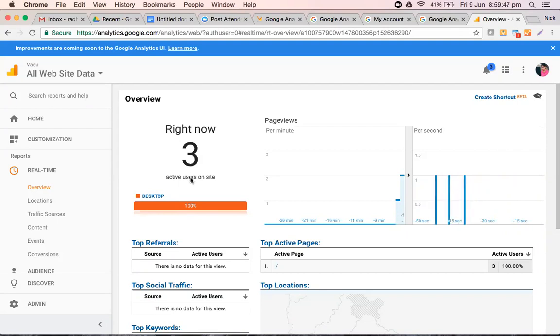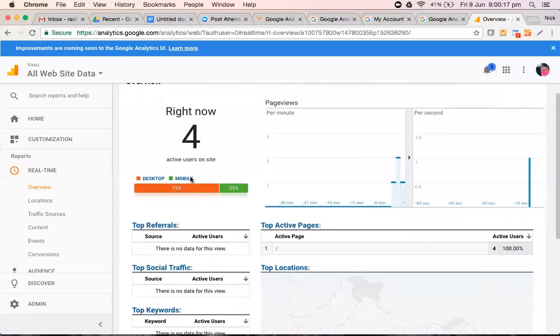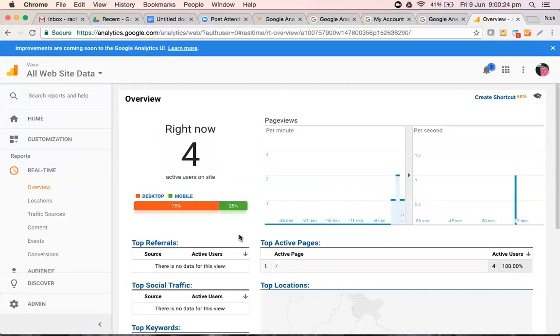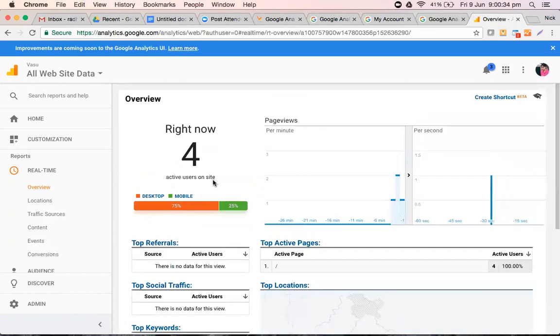Does it make sense, guys? Great. Is it clear, making sense? This is how you can link your website to your Google Analytics account. Yeah, okay. So probably the window is not open. So you can see now 25%, which is mobile. It might take some time to log out. Okay. Yes, guys. So this is how you can track your real time.